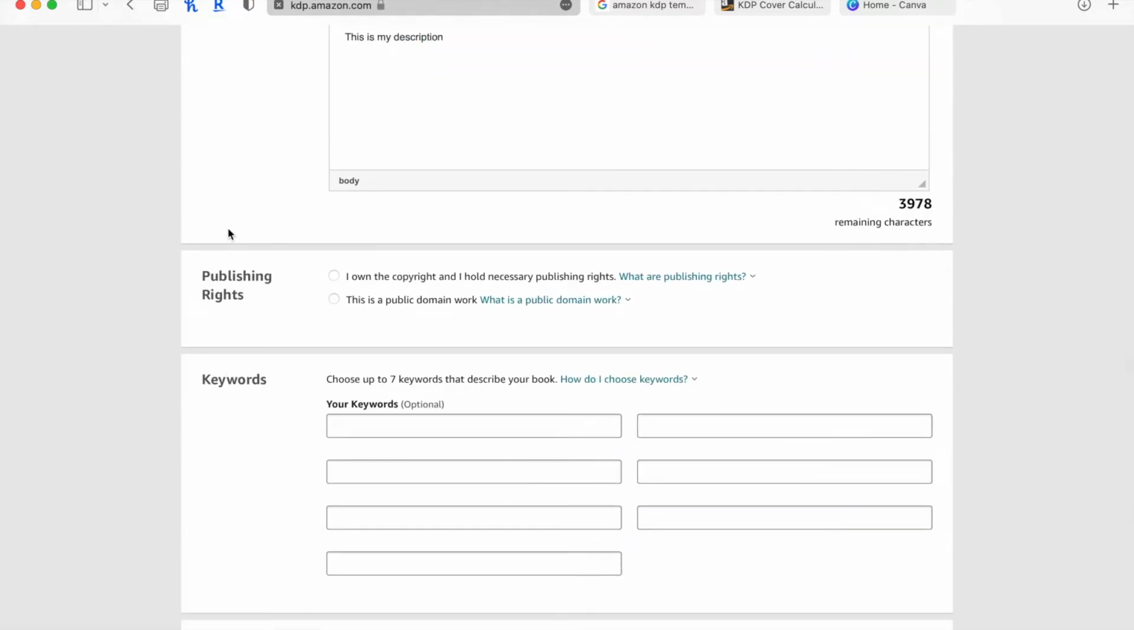Publishing rights, as long as you wrote it, I believe you own the copyright, and don't quote me on that. I am not a lawyer, okay? But I'm pretty sure it's not public domain work.